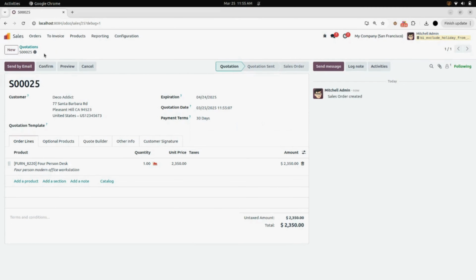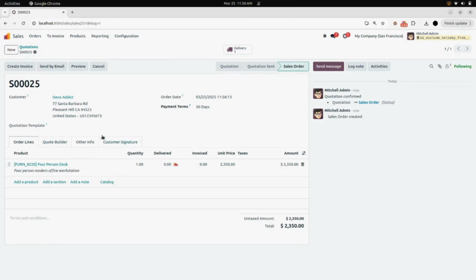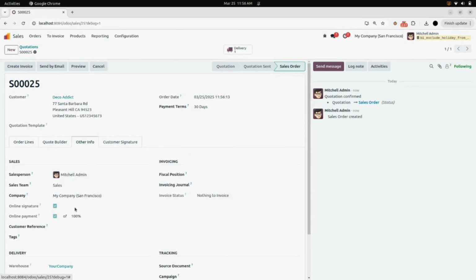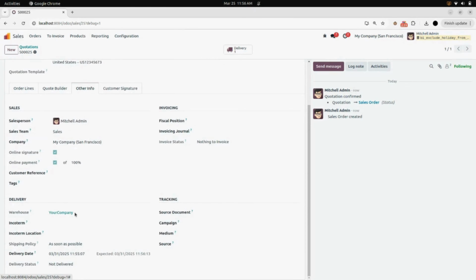Now save it and click on confirm. Here, after clicking on confirm, in the other info tab, under delivery, in delivery date, you can see that it calculated your weekend and holiday, and updated the delivery date according to that.